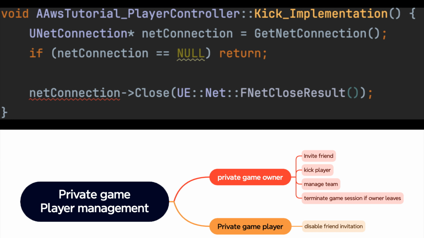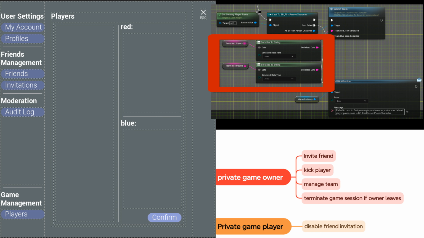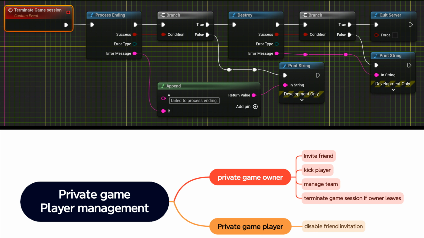Since kicking a player requires access to lower level server logic, it can't be done purely with blueprints. The example project includes all the code needed for this functionality. We've built a UI to help manage teams, but here's something to watch out for. Unreal Engine's replicated functions don't support sending arrays or maps, so to upload team info to the server, we convert the data into a JSON string first. Additionally, when the owner of a private game leaves, the game should be closed. This can be done by executing the following piece of code on the server side.